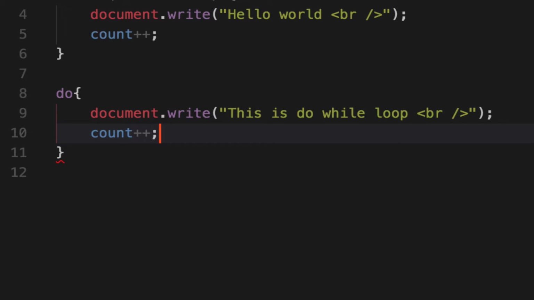So once it executed, it adds one to the value of count. Now we can type while, and I will add a condition here in the parentheses. We'll say count less than 5. And then we can finish this with a semicolon at the end. Now we can save this file, and I'm going to go back and refresh the page.